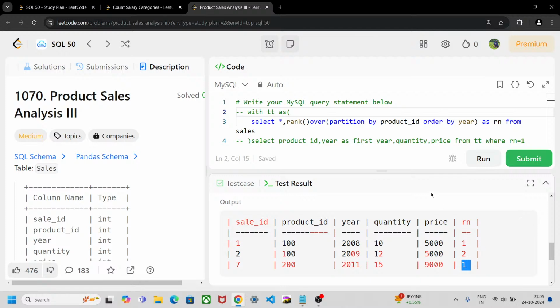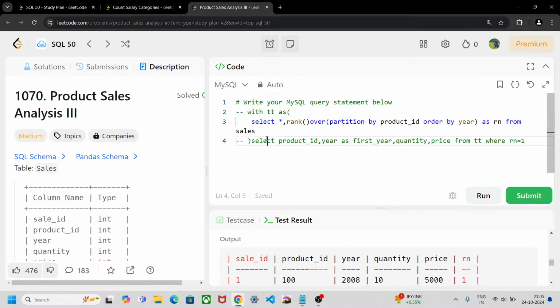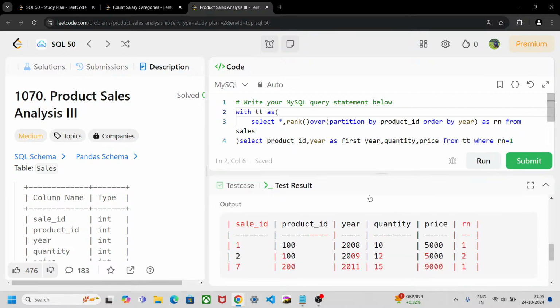Okay, so that is the only thing you need to keep in mind. Don't get confused here. In this way you get the output of the inner query for now. Whatever output we are getting from the inner query, we are selecting product ID, year as first year, and quantity and price from TT. TT in this sense is an entire view or a table you can consider for now, where rank is equal to 1. So wherever the rank is equal to 1, we are selecting that query. That's it.